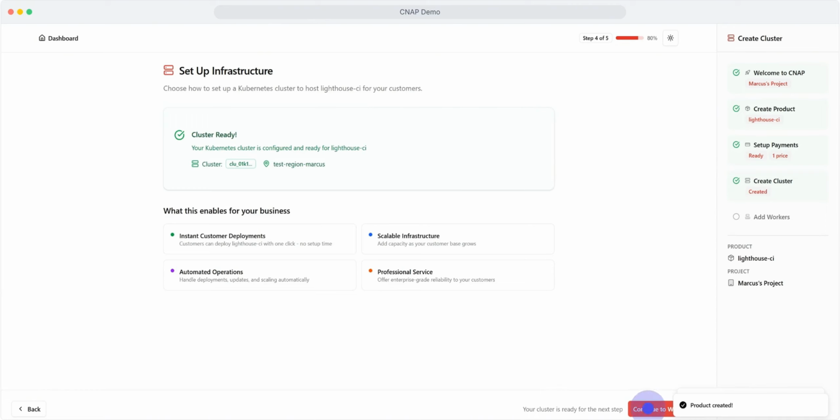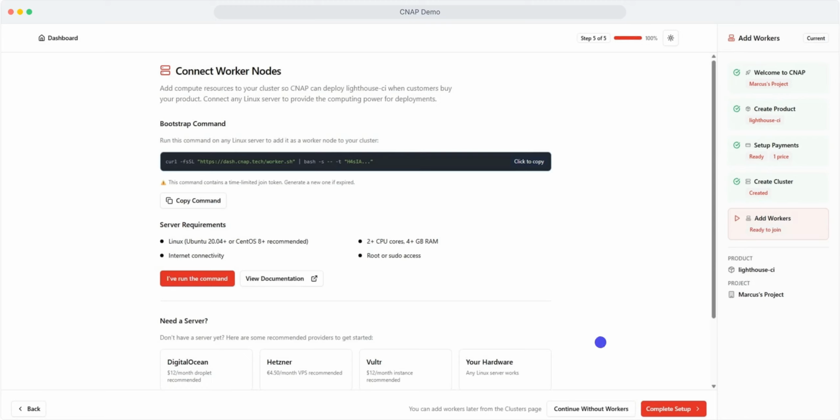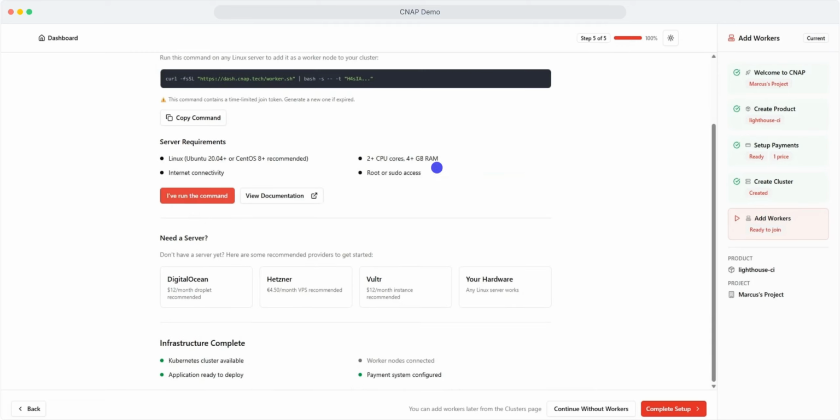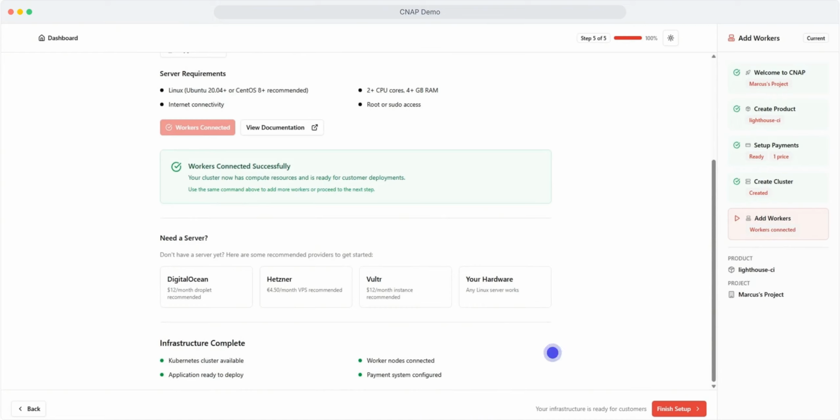Your cluster is getting provisioned and will be ready in 2 to 3 minutes. Now you can continue to adding worker nodes. Let's fill our cluster with compute power by copying the bootstrap command and running it on our server. After that, just click on I've run the command. When you have connected your workers successfully, you can finish the setup.